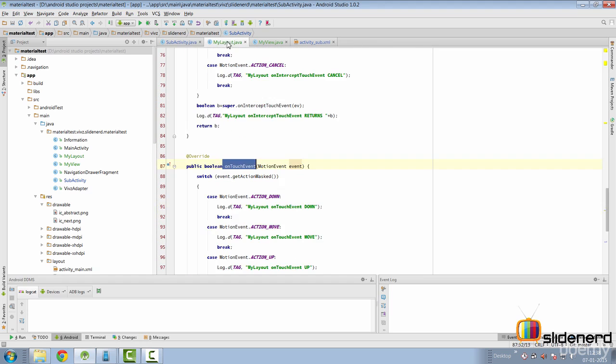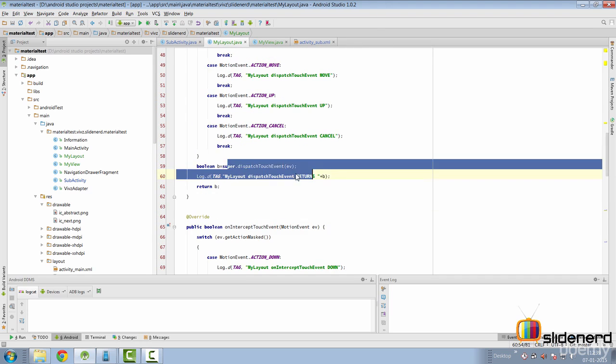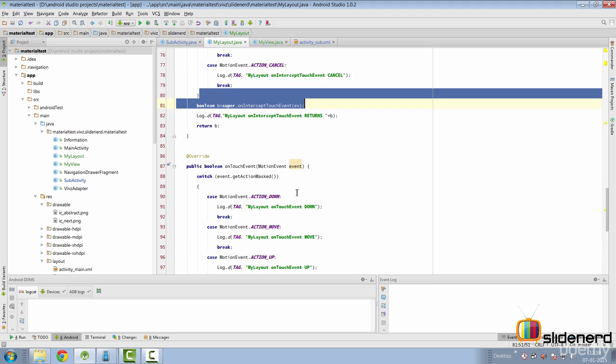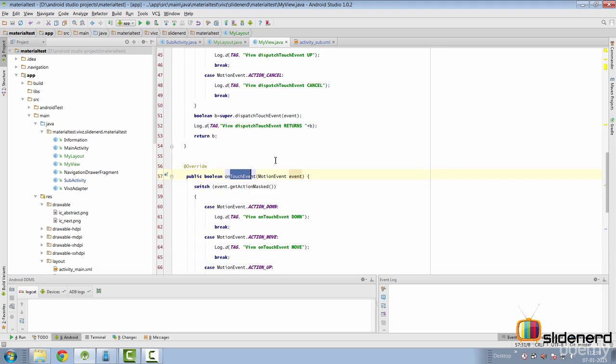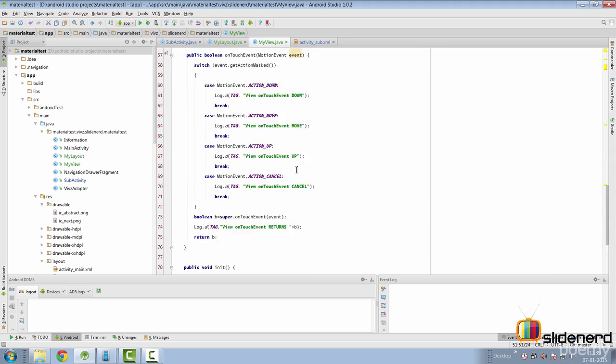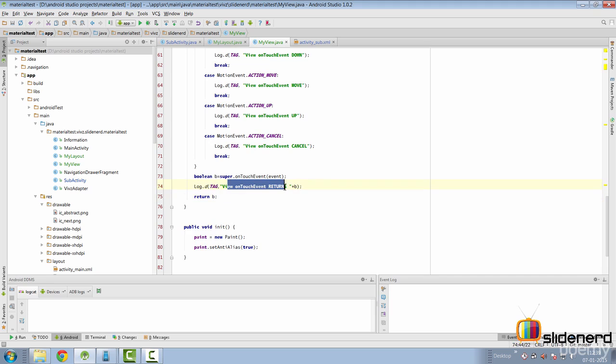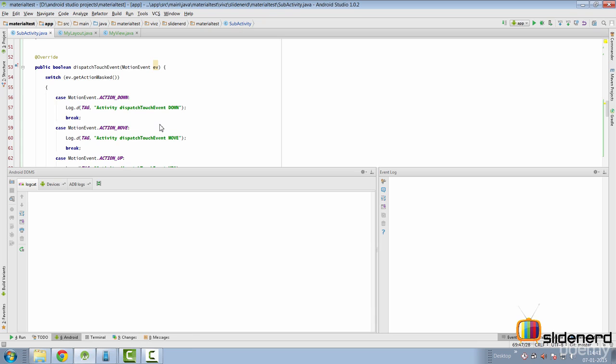Take a look, there is super in the my layout section. Again, in all the three methods, I have called the super out here to illustrate the default behavior of how things work at this point. And I've also logged the return value for that. Now let's take a look at what happens when we touch a view and see how events are propagated in this scenario. So first, let me show you the default behavior of the touch lifecycle in Android.